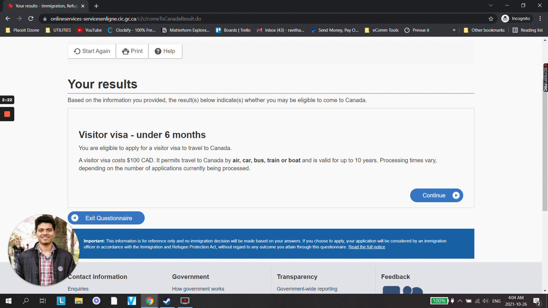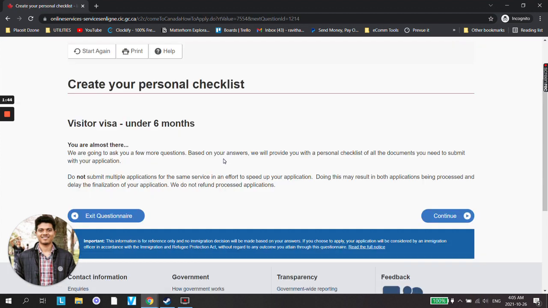So going back to the topic, it also says it permits travel to Canada by air, car, bus, train or boat and is valid for up to 10 years. So although we selected visa for under 6 months, it is saying that we'll have a visa which will be valid for 10 years. Processing times may vary depending on the number of applications currently being processed. Now again click continue. Now we'll have to answer another set of questions. Once we complete this, we'll get a document checklist. So let's start. Click continue.